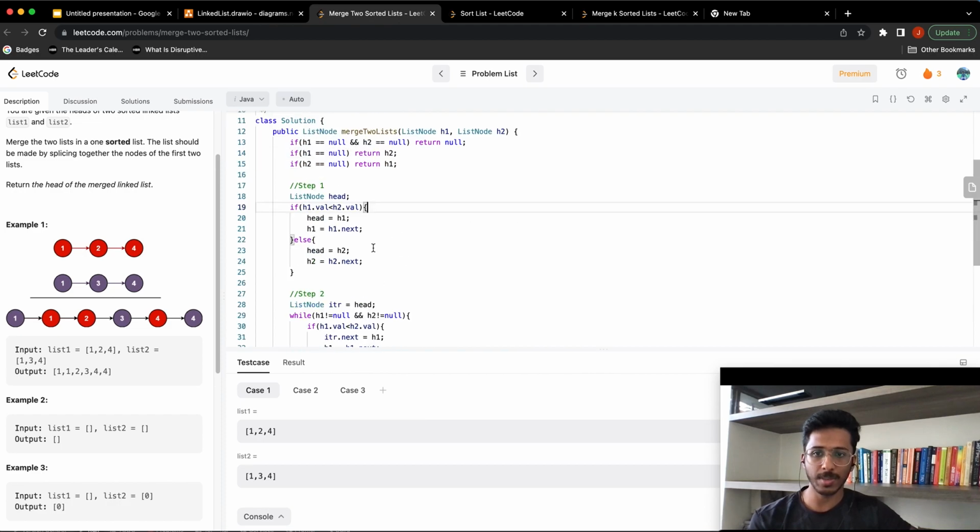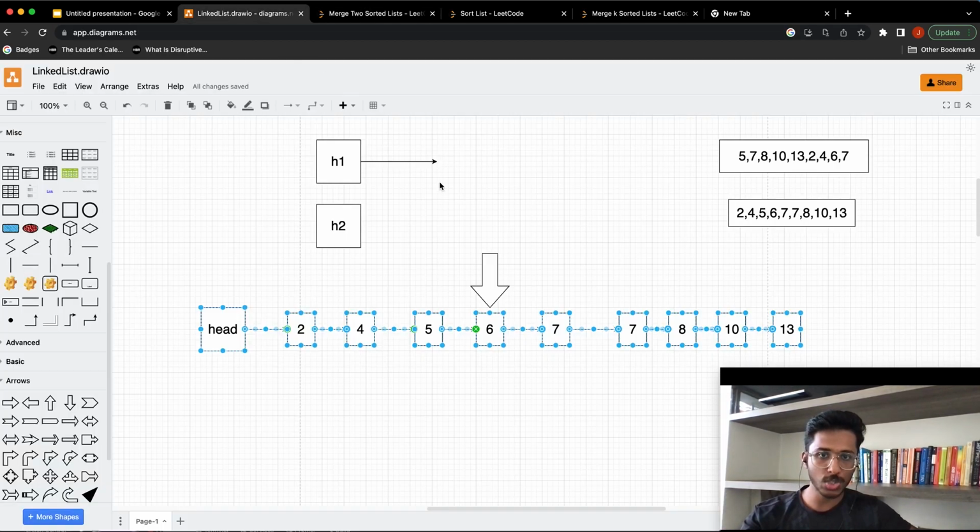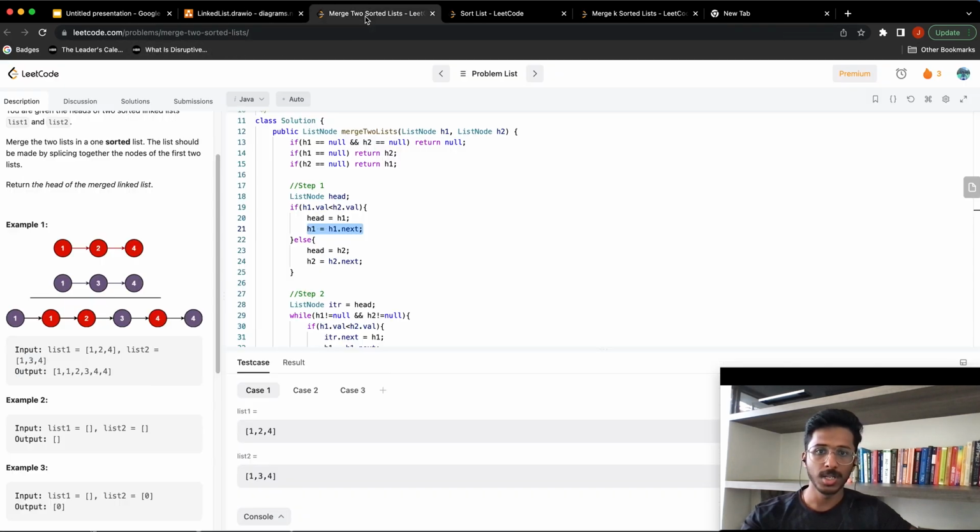So here, in the first step, if head 1 is lesser than head 2, our new head, this is our answer head, will be equal to h1, and h1 is equal to h1 dot next. What does this do? It will remove the pointer from the smaller element and place it on the next element. That is, in this case 2 was here, so it will remove this and place it on the next element. So this is the first step that we'll be doing.